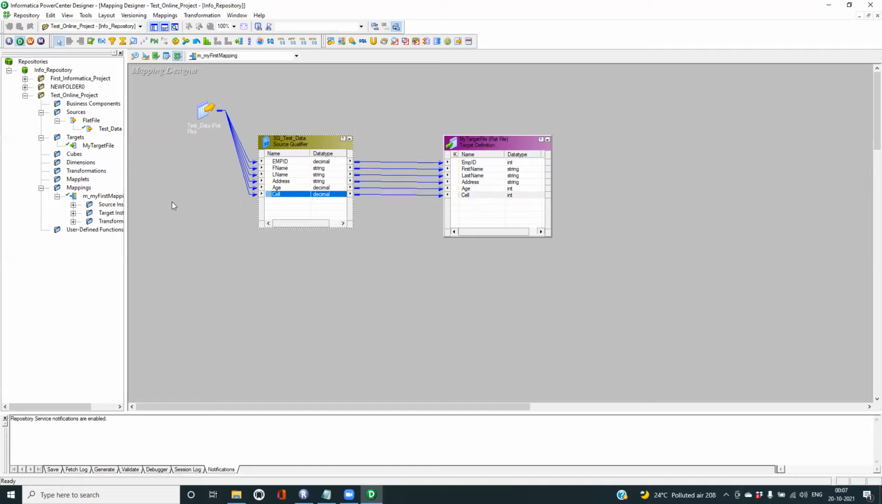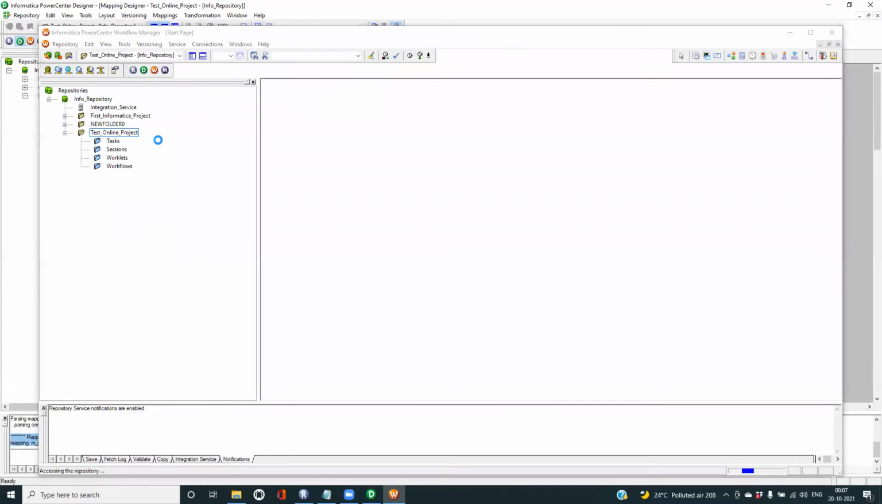Now what you need to do, you need to press Ctrl+S from keyboard. So if you will read the message over here at this log screen, you can check it, like this is a valid mapping and this is inserted in the database, right? So we are done with this task. So now we have to move to the workflow manager. This is the third component of Informatica.